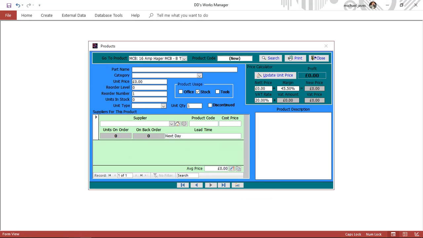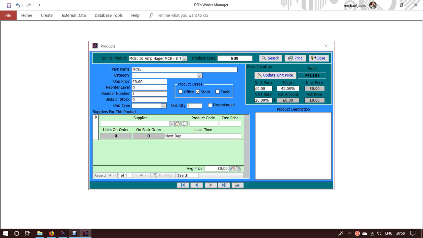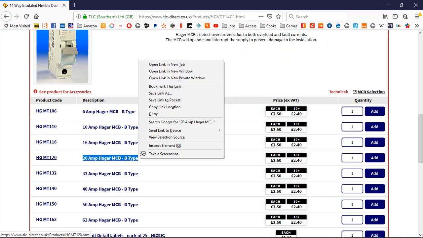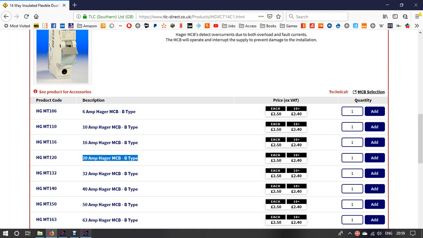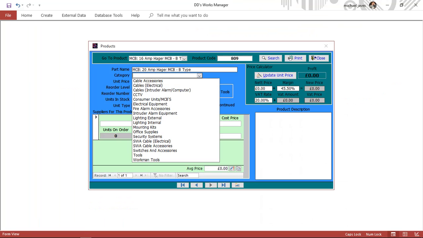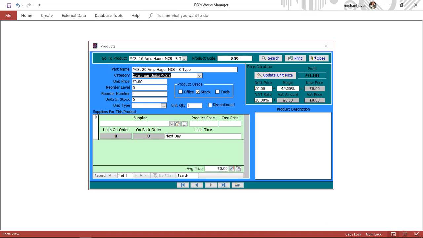Now we'll add an MCB, so I want to type MCB start and double colon, and then go to the site I use. Now I need to add a 20 amp Hager MCB, so I'm just going to copy that across there, copy the name into there, and then select here consumer units MCB, so that's the category it belongs in, and then each, as it's individual items that are purchased, is a stock item.